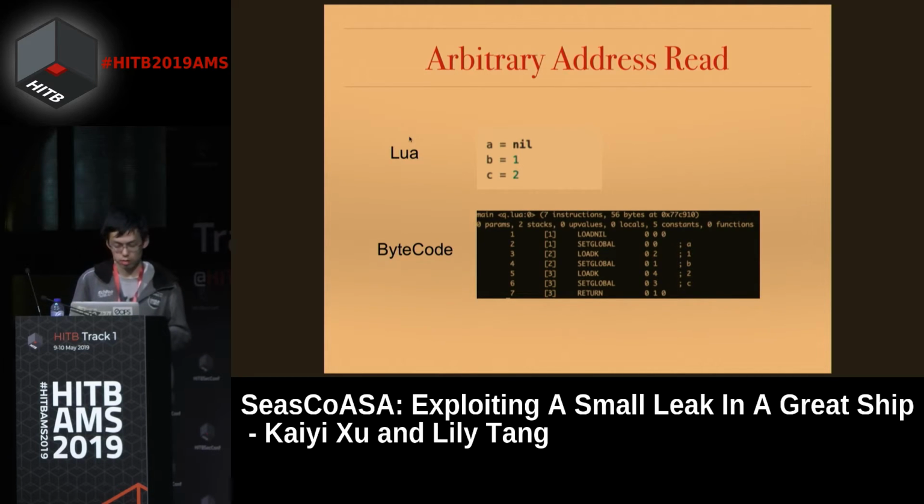And the third opcode is to load a variable from the stack and set it to the global, that is, set it to the variable B. And after that is LOADK and SETGLOBAL C. After that, at last, is the return of the function. So this is the bytecode compiled by Lua.